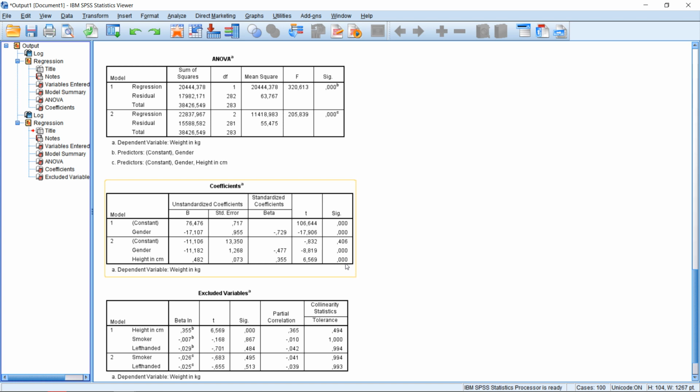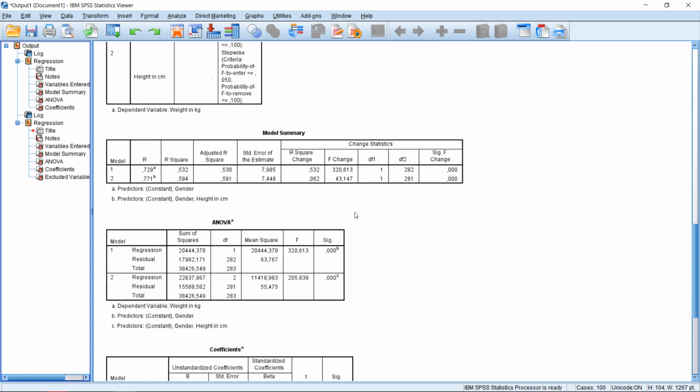Well, how do I know that this is a significant additional benefit? That's why I activated up here the R squared change. So just using gender gives us an R squared of 53.2. If I add height, I get an R squared of 59.4. So that's an increase, as we can see here, of 6.2 percentage points.